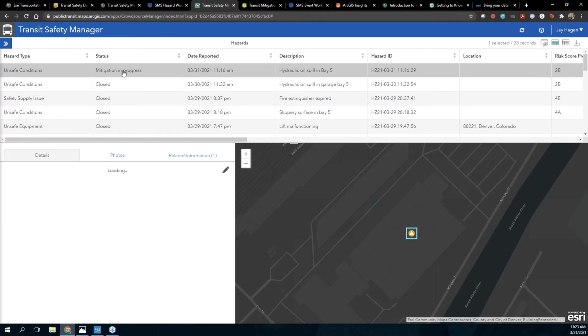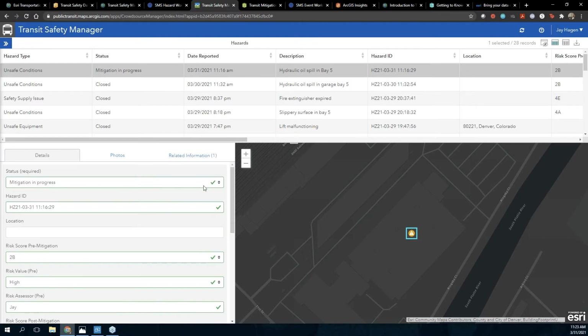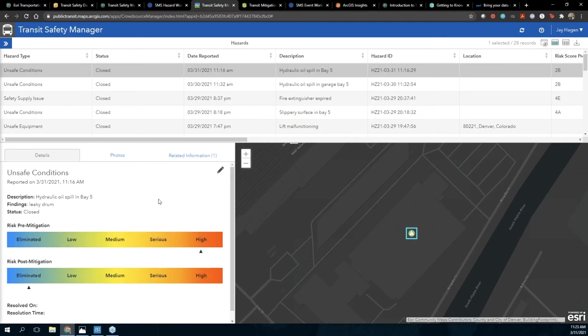I can see now mitigation is in process. I have this related record here, and I can even add a second record here, which is great. I'm not overriding any findings here, but if there's other inspections that need to happen, we can just continue to log that information. And I can come in here and say, okay, well, that looks good to me. Go ahead and close this out, and we will save that. So that's kind of going through the hazard workflow.